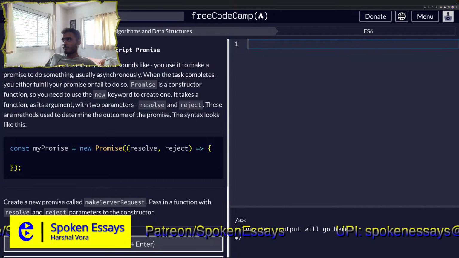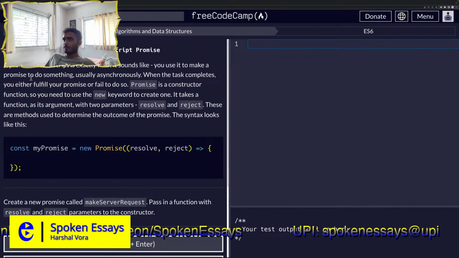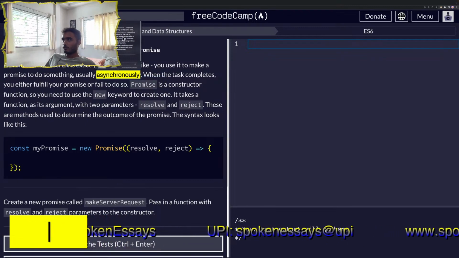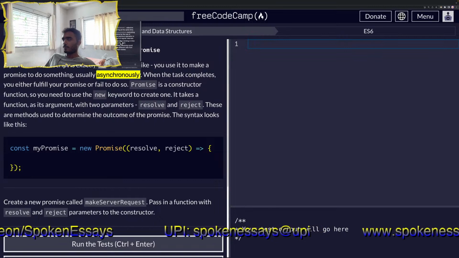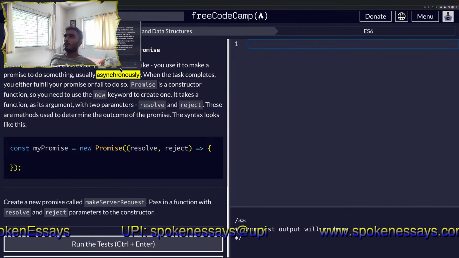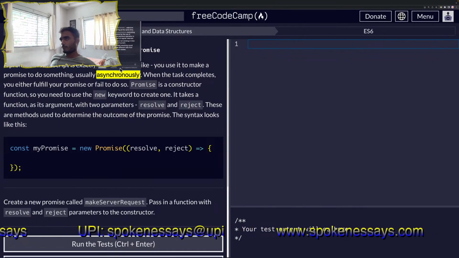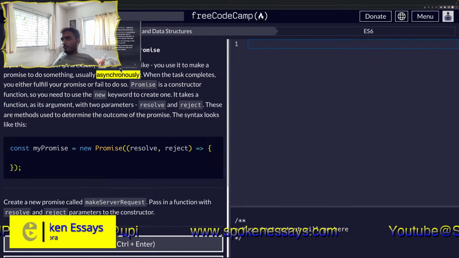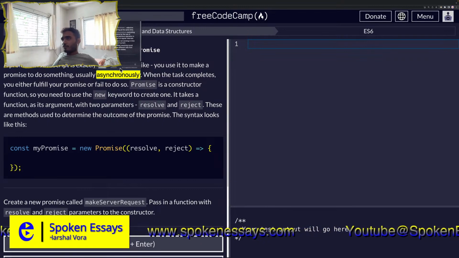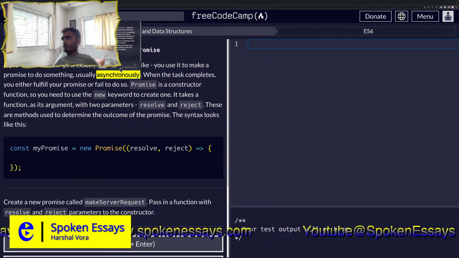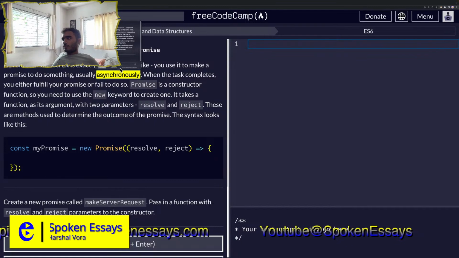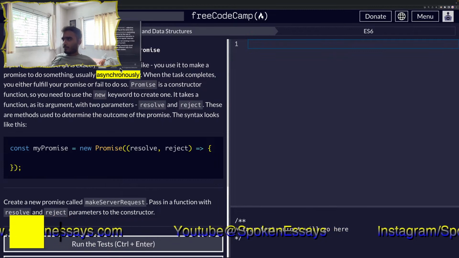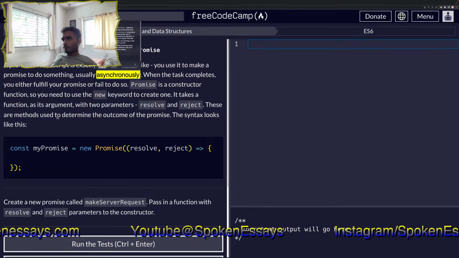A promise in JavaScript is exactly what it sounds like. You use it to make a promise to do something asynchronously, not existing or occurring at the same time. So promise to do something not at the same time. When the task completes, you either fulfill your promises or fail to do so. Promise is a constructor function, so you need to use the new keyword to create one. It takes a function as an argument with two parameters, resolve and reject. Let's read that. These are methods used to determine the outcome.